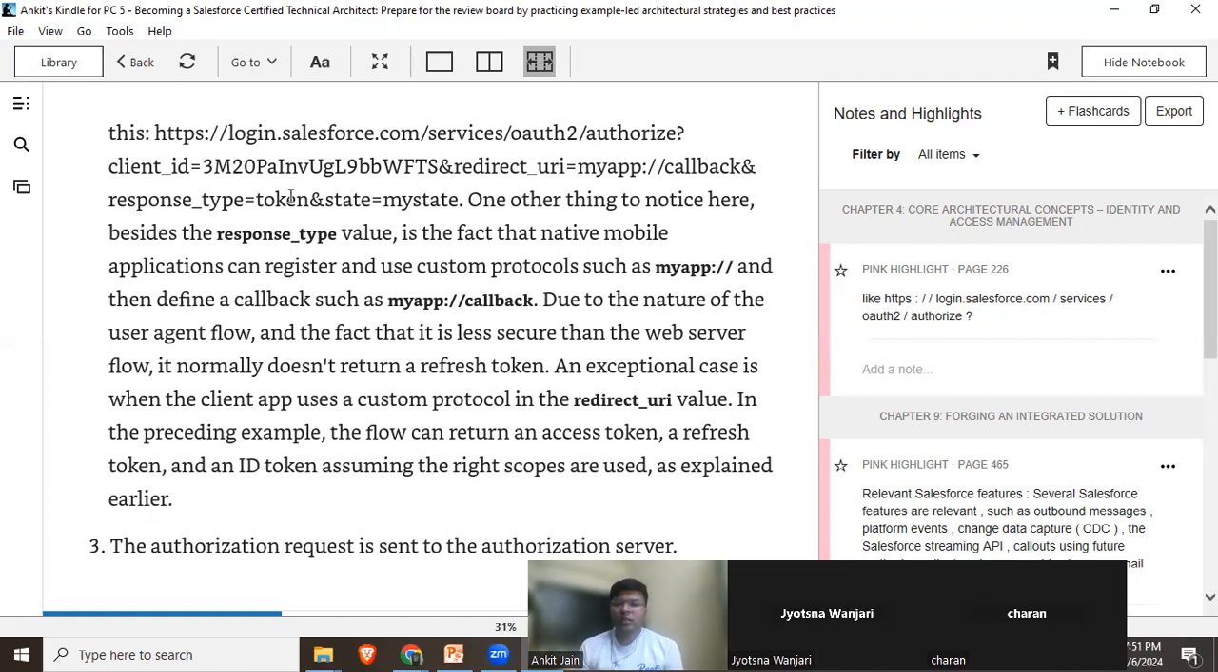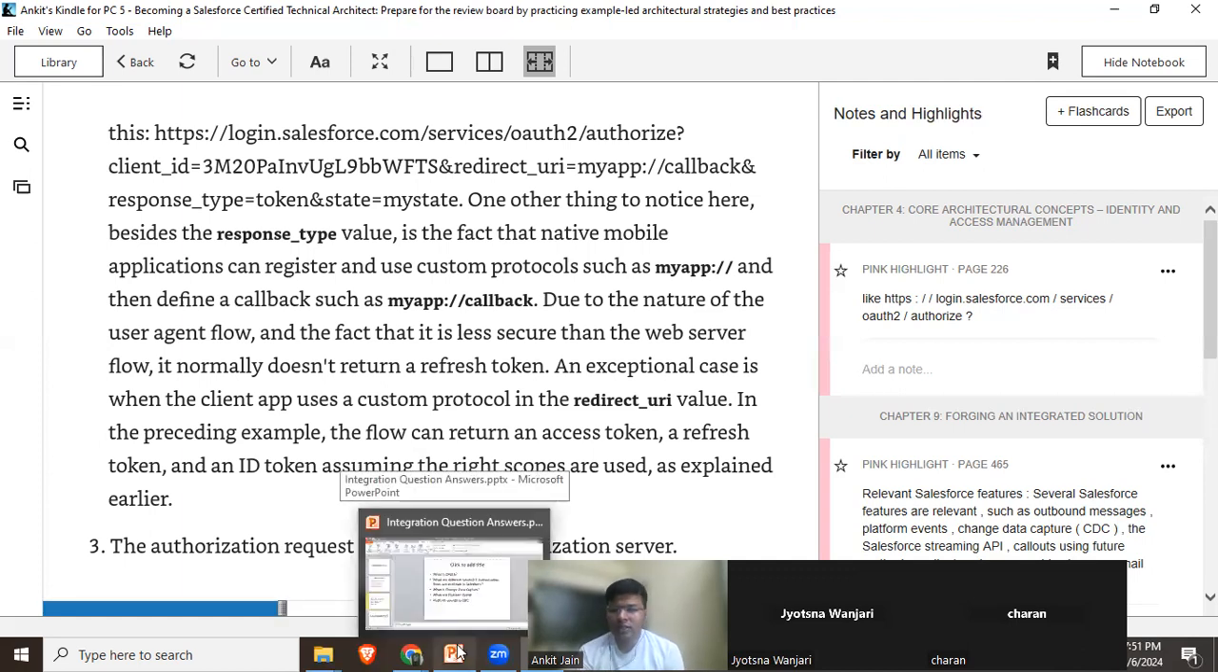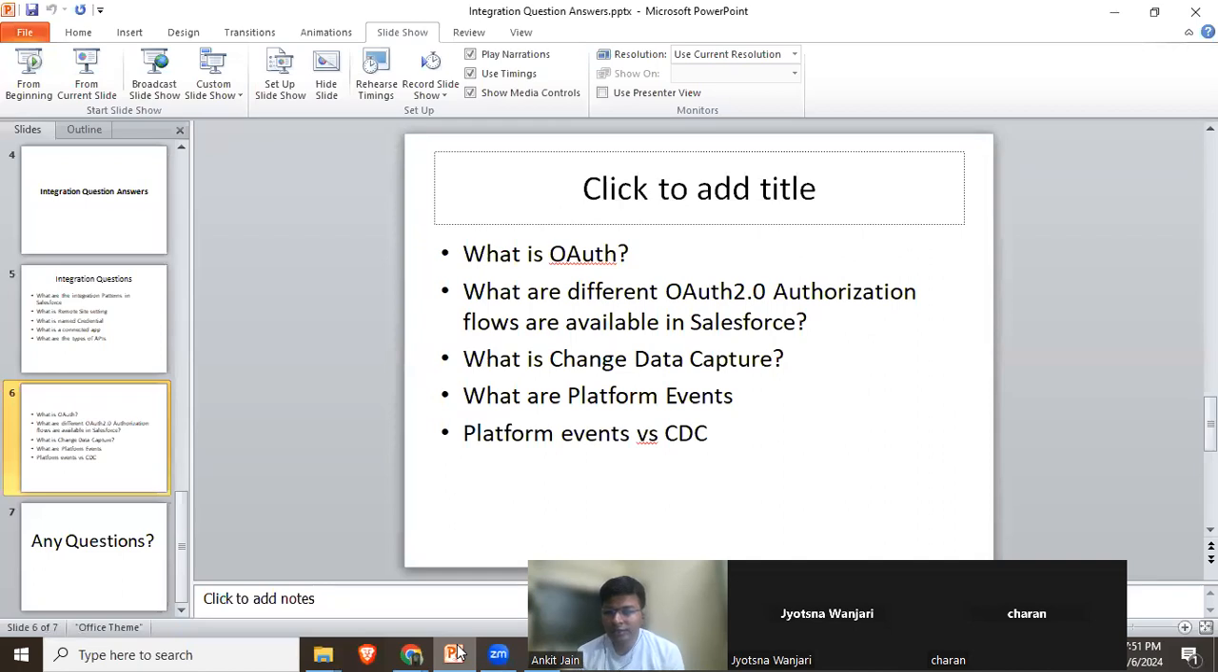Apart from these three, there are other mechanisms as well, like the asset token flow and the device flow, which are most related to IoT devices. We might be covering those in future sessions. In the interest of time, we'll go over the other items as of now.